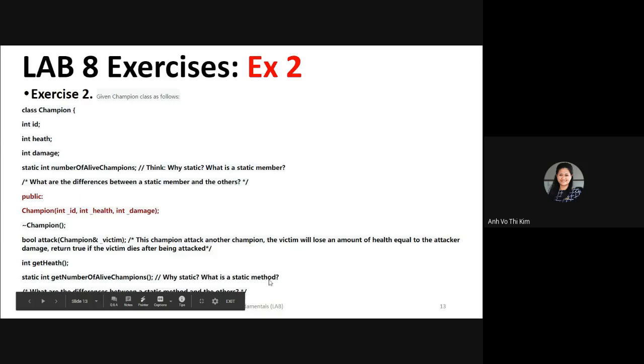Again, come back to the link and check it out, because it relates to the number of allied champions. This static function uses a static variable, so it does not change from object to object; there is only one instance.